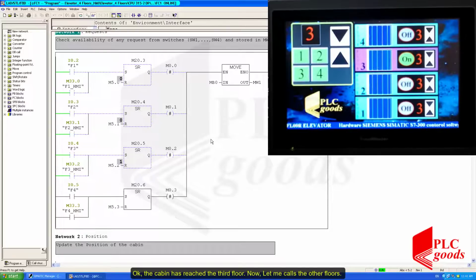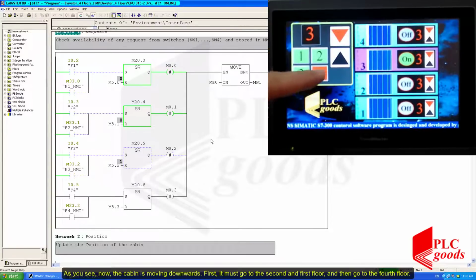Okay, the cabin has reached the third floor. Now let me count the other floors. As you see, now the cabin is moving down. First, it must go to the second and first floor, and then go to the fourth floor.